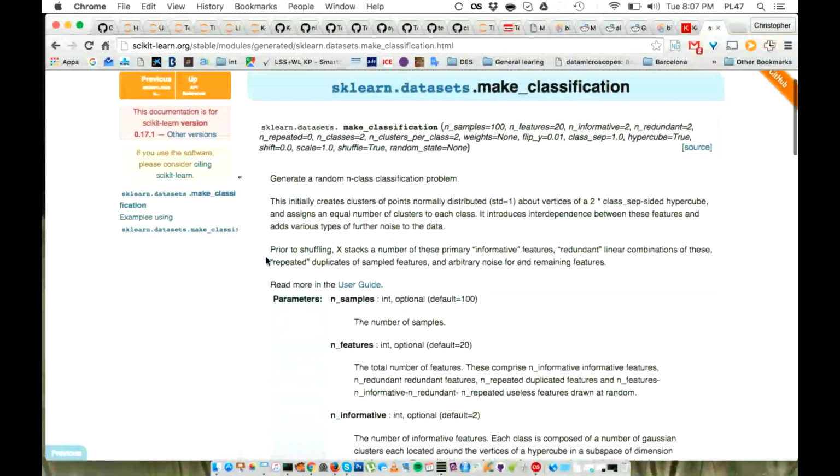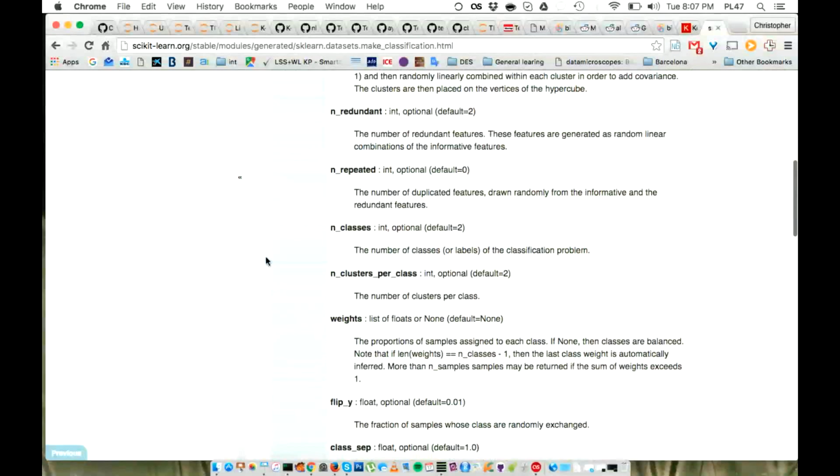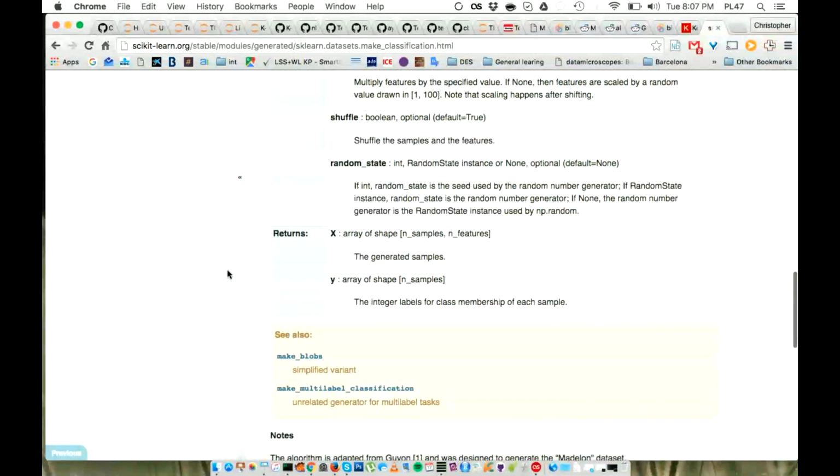So we can use scikit-learn to make fake classification data.